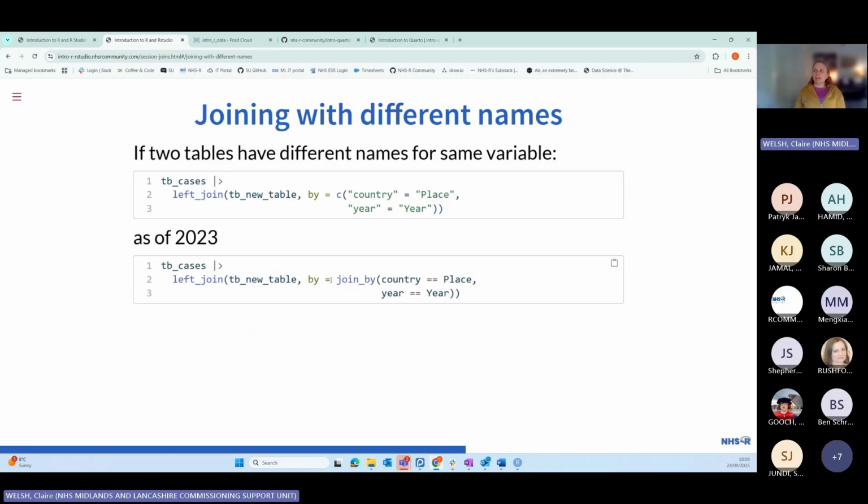And what we're doing with "by" here is joining where country, the first name that comes from the left table, which is the first one we've talked about, is the same thing as what's called place in the second. And in this example as well, year is spelled with a lowercase in the TB cases, but in the TB new table, it's spelled with an uppercase. Now, because R is quite exact in its matching of strings, if you didn't tell it this, it would go, well, there's no such thing as year with lowercase in the second table, so I don't know what I'm doing.